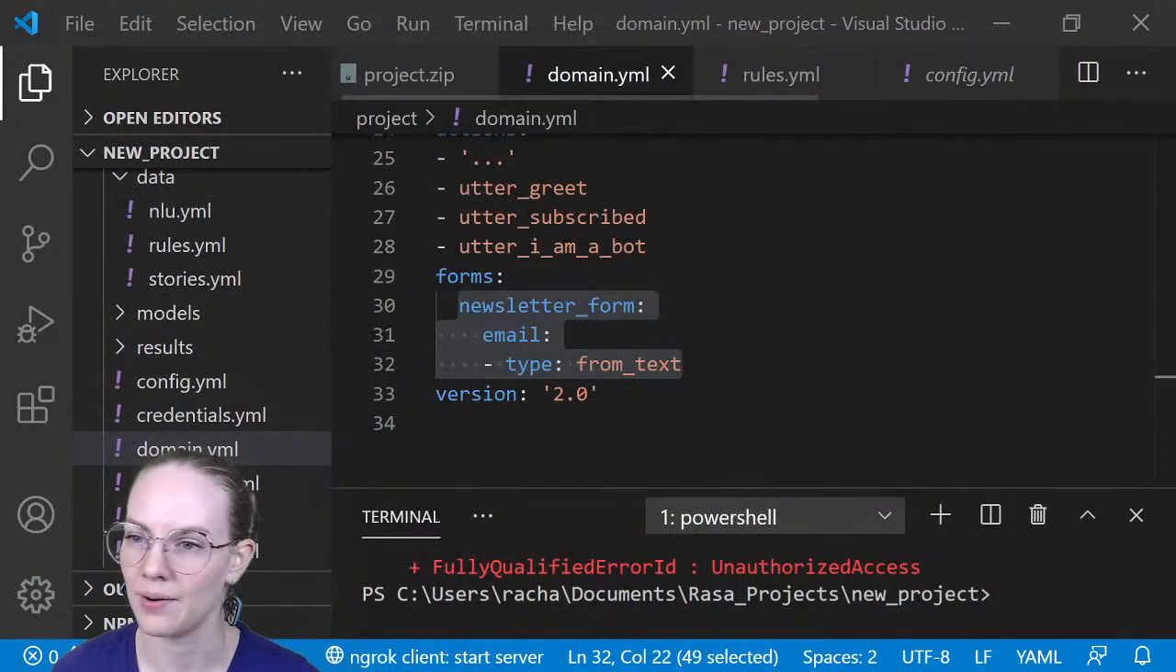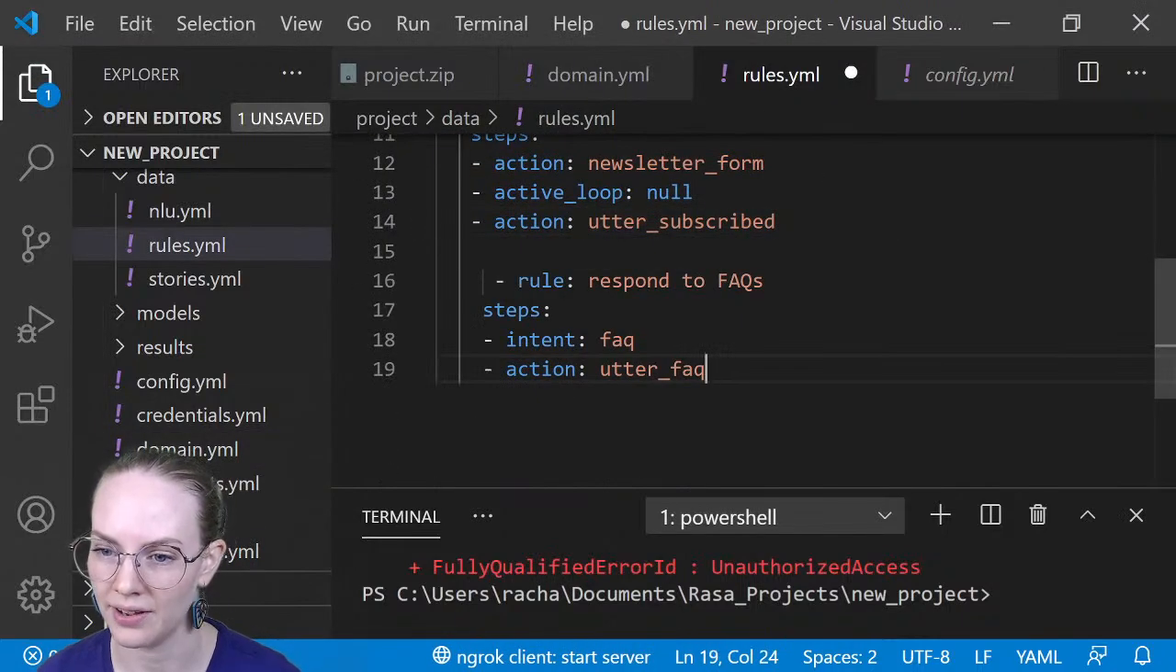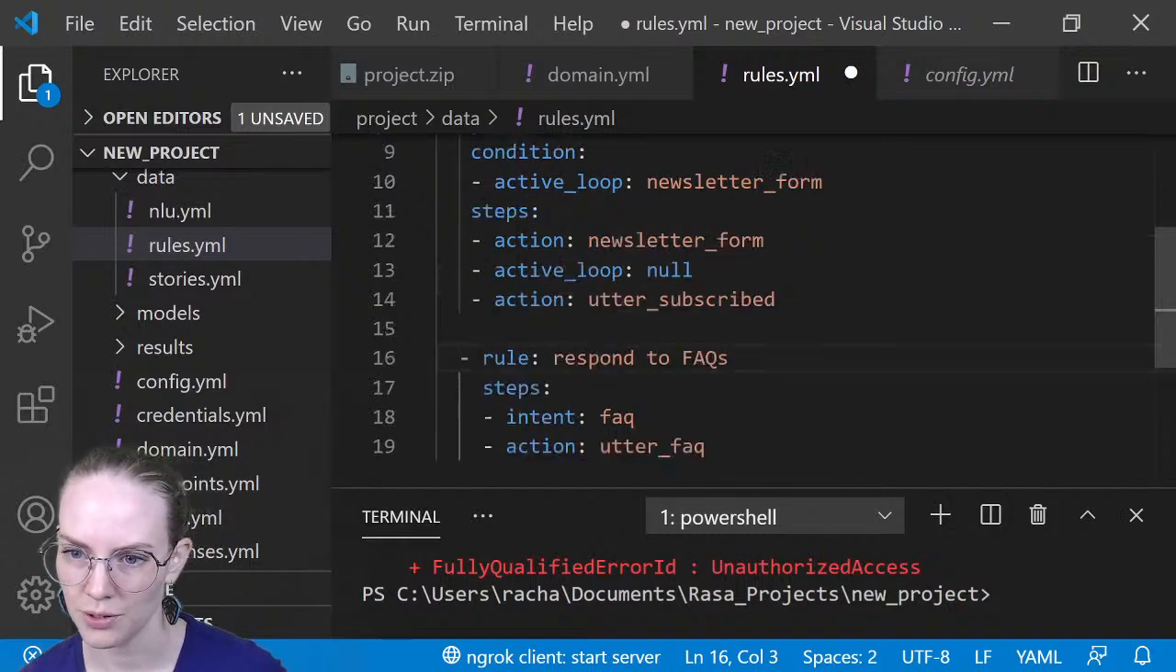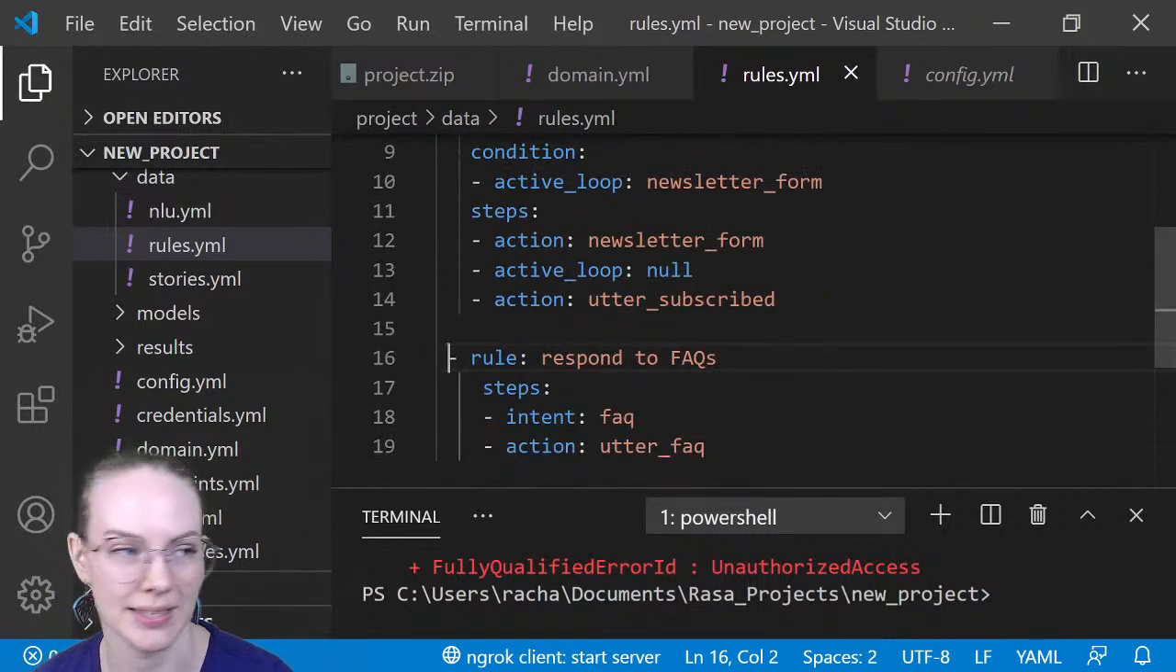So let's do that. I'm missing a lot of parts here to make this work. Is that right? Nope. Is that right? Nope. Is that right? Yeah, that's right. Okay, so I'm just checking that my indentation is consistent.